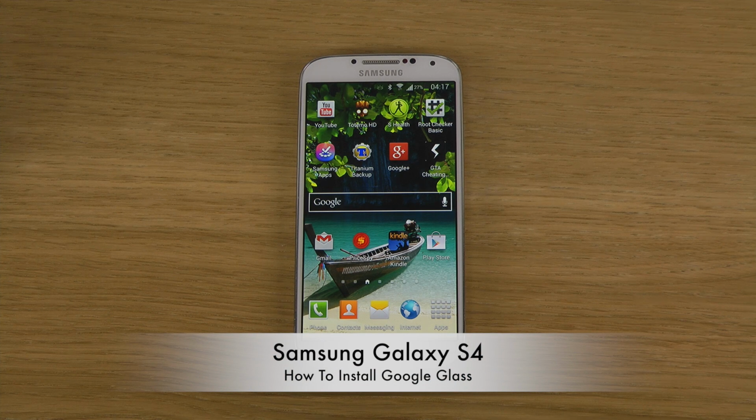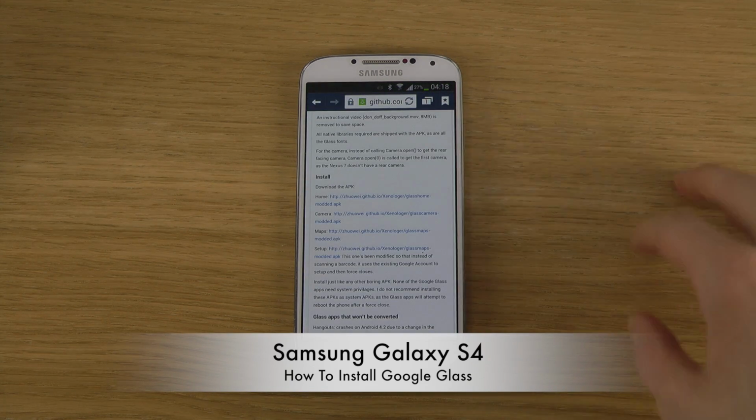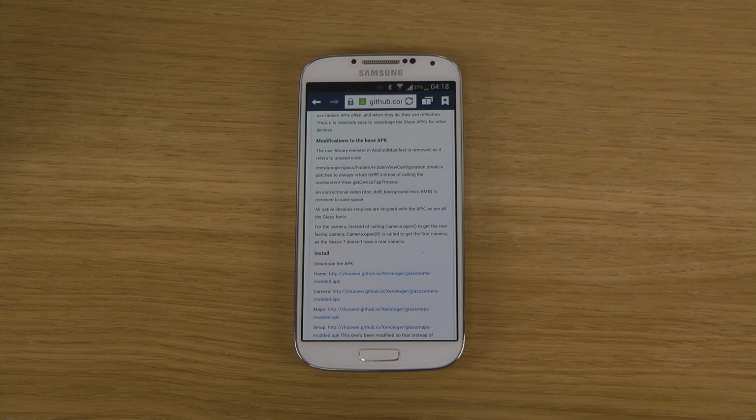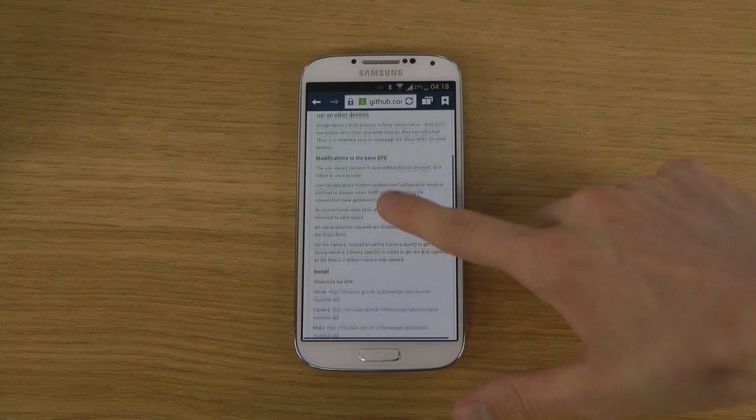Hey guys, so today I want to make a quick little video showing how you can install Google Glass on your Samsung Galaxy S4. There is a developer who has the software that you get in Google Glass. If you don't know what that is, it's basically glasses from Google that you put on your head, and it's like science fiction stuff. You can see stuff, you can take pictures, and it's all in front of your eyes. And now you can install the software on your S4.